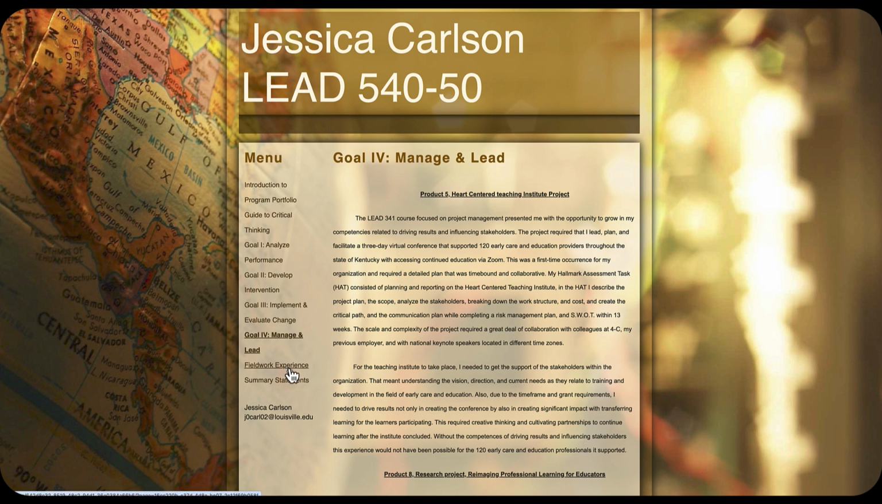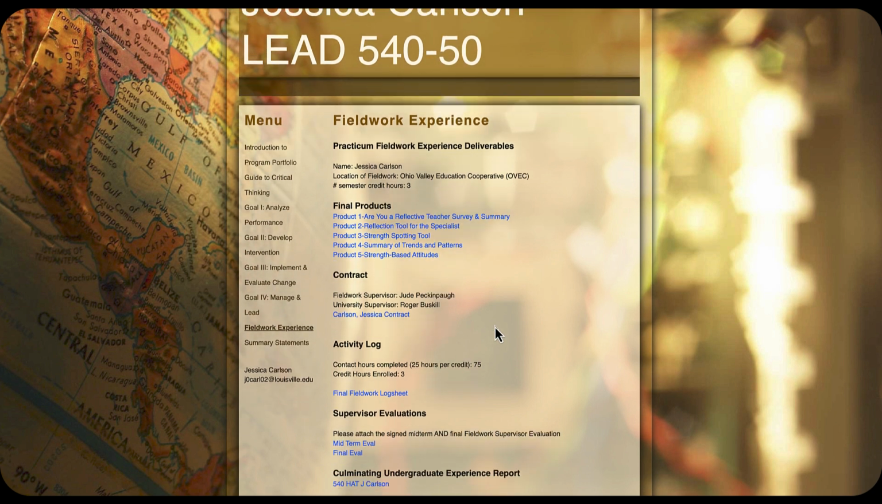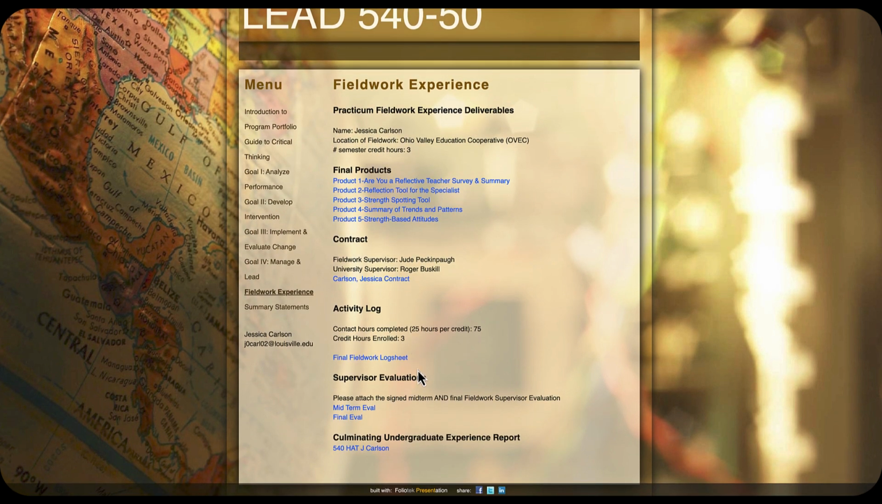One thing to note is in their fieldwork experience, they've put all of the knowledge, skills, and abilities they've garnered over their course of instruction into a fieldwork experience. And based on that, these are products they produced for that fieldwork. And then they keep a log sheet, and then they have 2 different evaluations.